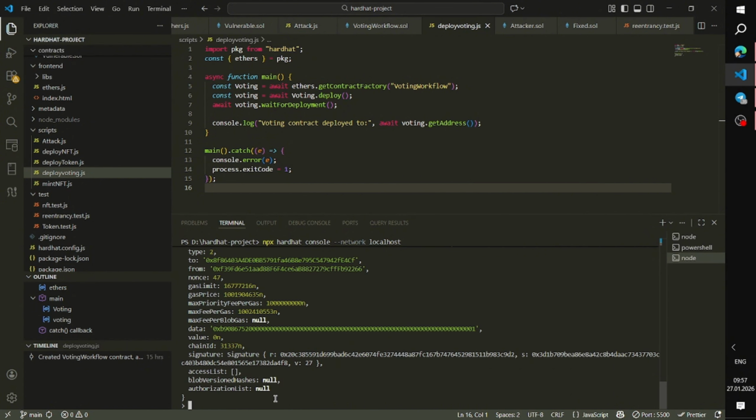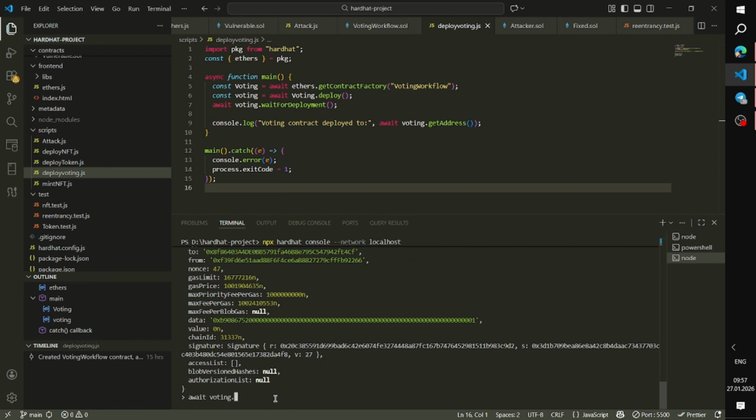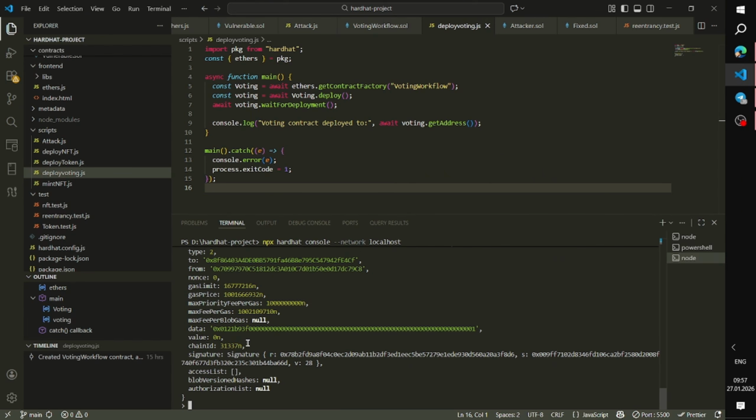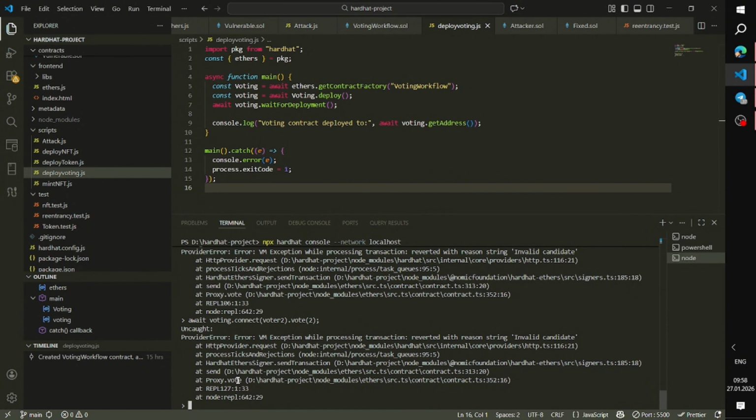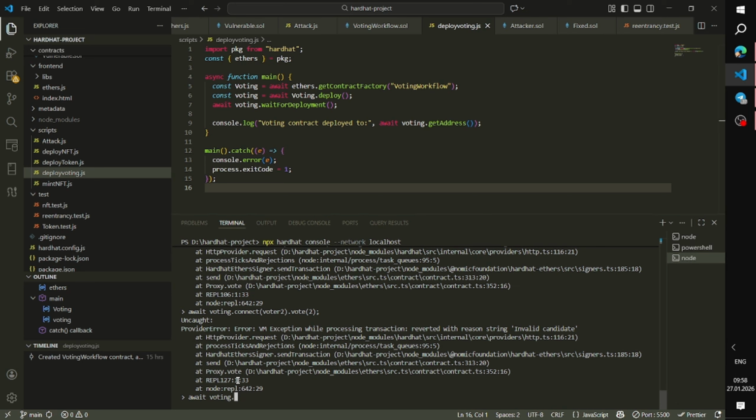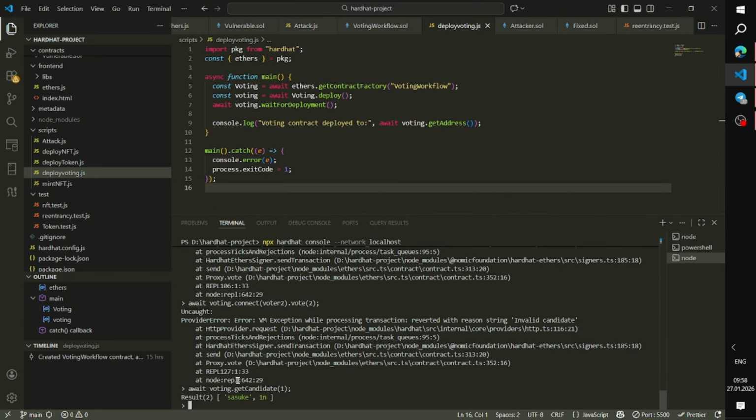So the next thing is about connecting and voting. But let's just now write get candidate, and it shows like this.